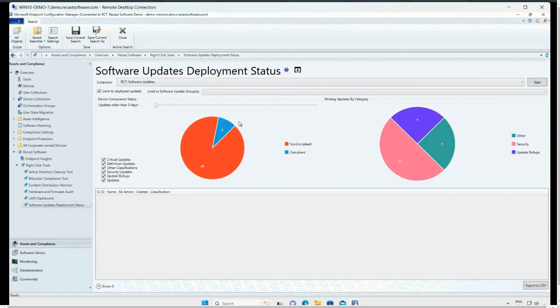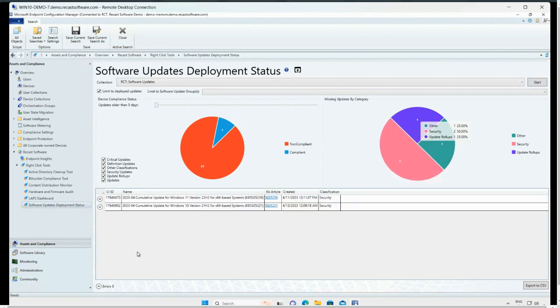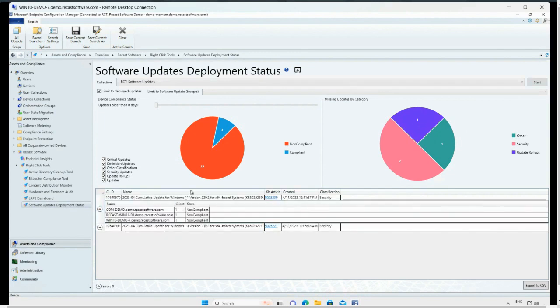So in here we can see the device compliance state: we have 29 devices non-compliant and only 3 are compliant. And on the missing updates by category, that is something that I'm actually interested in for this demo. I will click the Security category. It will display that we have both Windows 11 and Windows 10 April cumulative update missing from some of the devices. And when I open the Windows 11 one of those, I can see that the device I'm actually using for this demo, the Win10 Demo 7 device, is listed here.